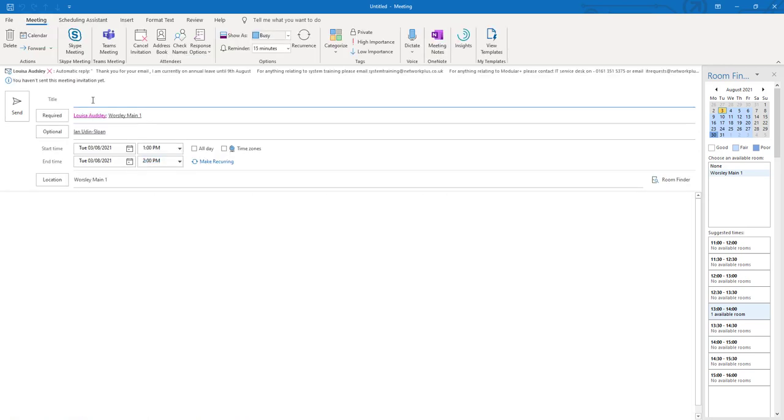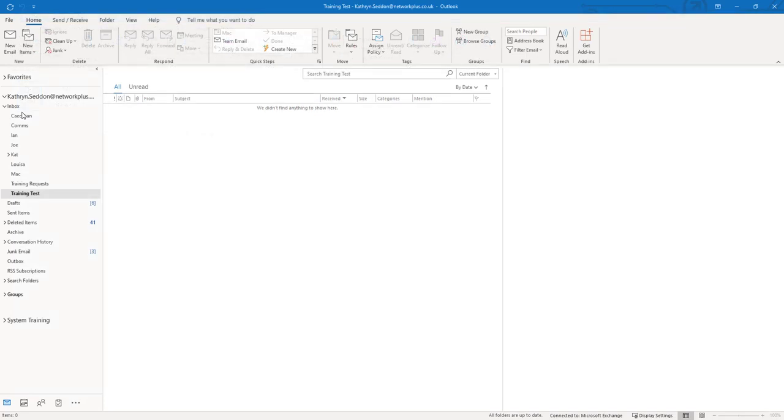This will then allow you to edit any meeting information, for example, giving it a title and a content as well. Once you're happy with the meeting information, simply click Send. This will then send that request out to the people you have put in the meeting and also the room as well. As we can see from my screen, we know the room was free. We will then get a confirmation email stating that the room has been booked.